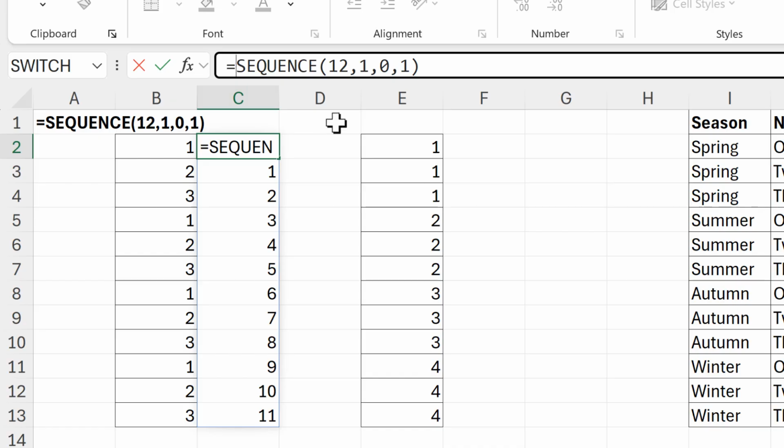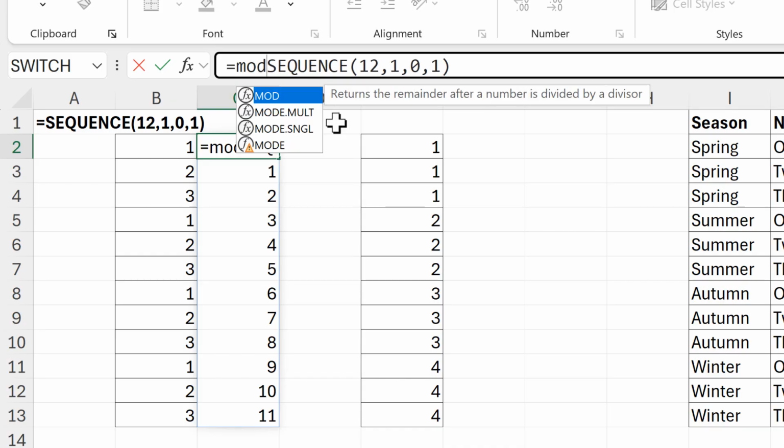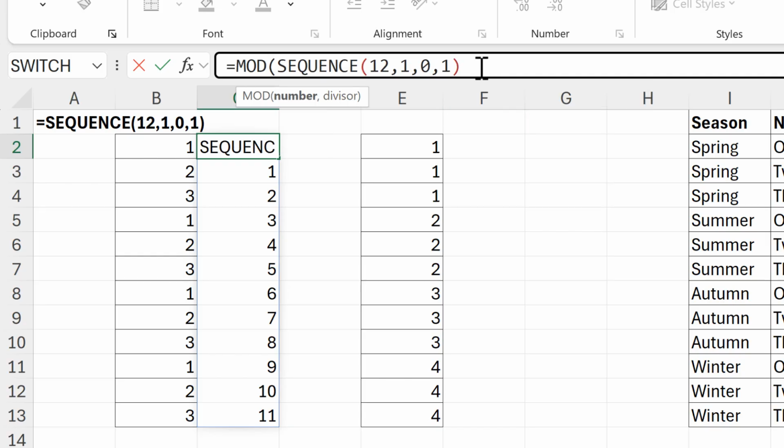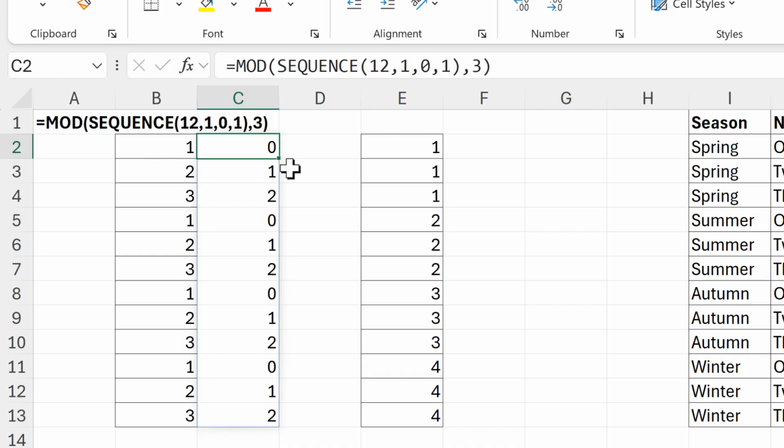Then I'm going to put all of this inside the MOD function, and this returns the remainder after a number is divided. And because I want 3 numbers repeating, my divider is going to be the number 3. And close brackets and enter. And this gets me the numbers 0, 1, 2.